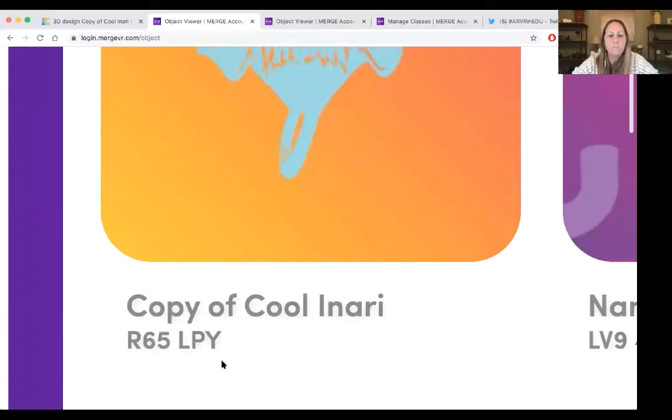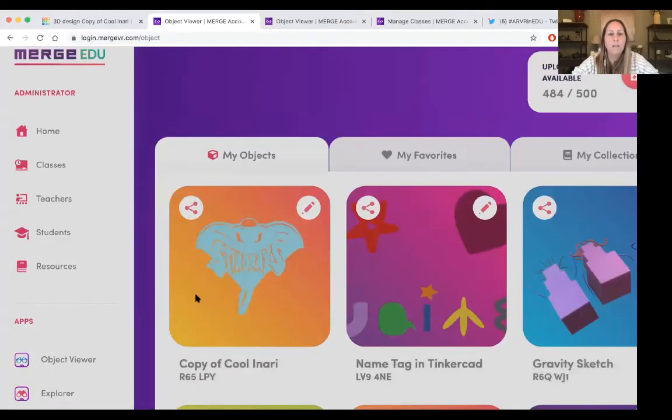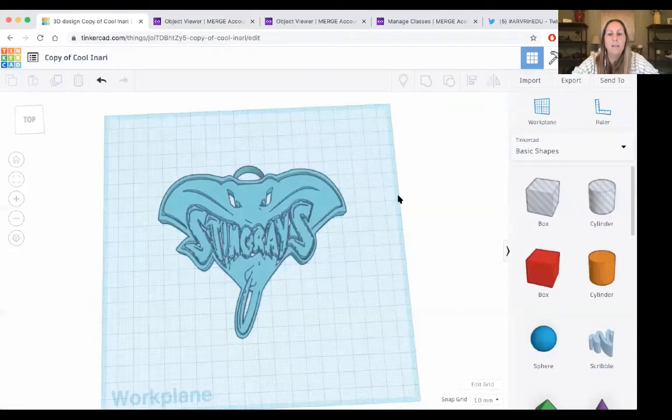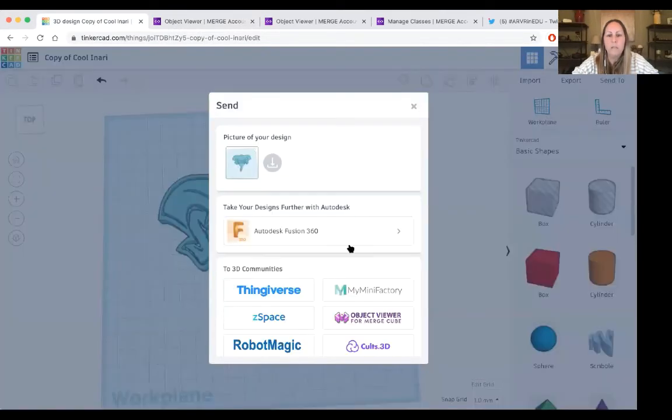Yeah, they would actually be able to download their own objects. They would just share that code with you. Okay. At the end of the day, you could post the code on a Padlet or something like that, and then as a teacher, if you're doing this remotely, you could screen mirror and type their code in and bring their object up. What you're going to encourage them to do is send to Object Viewer through their own account. So all they're doing with you is sharing that 4-digit code.